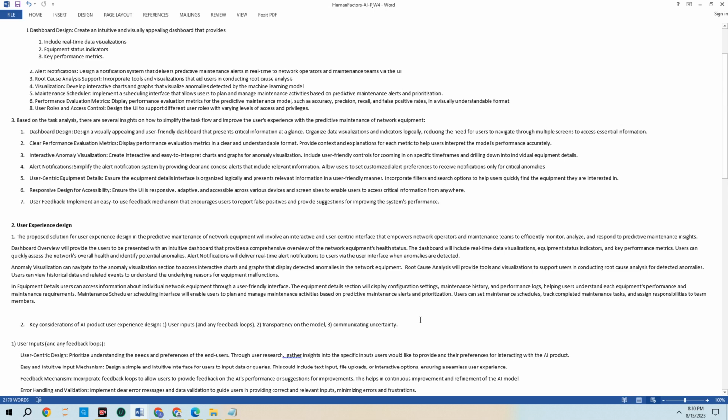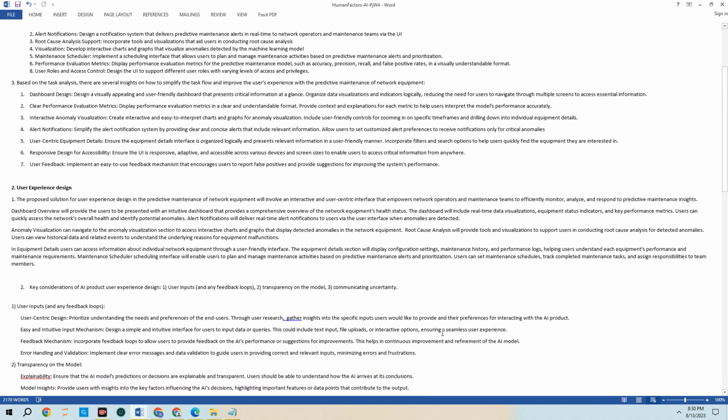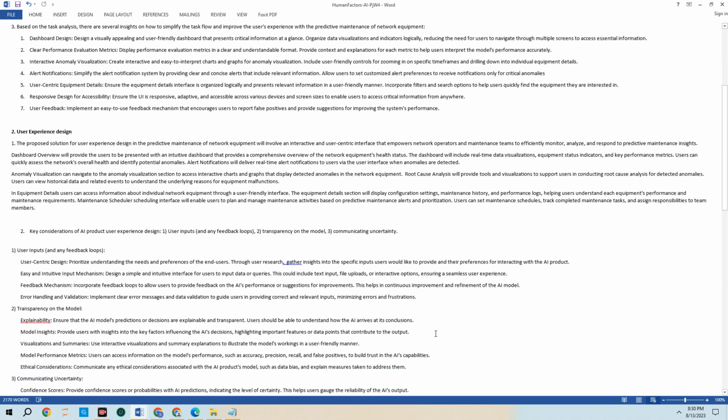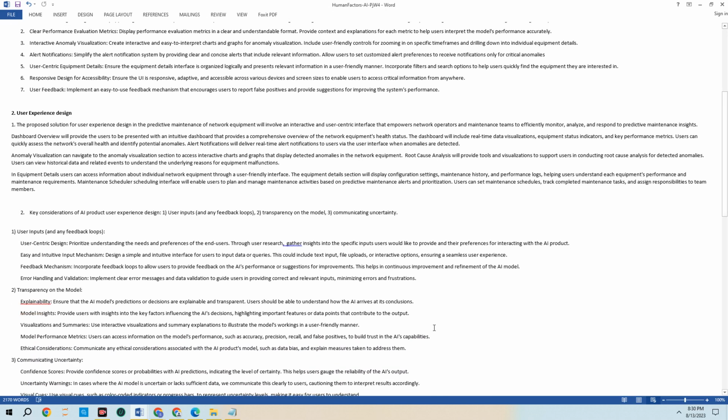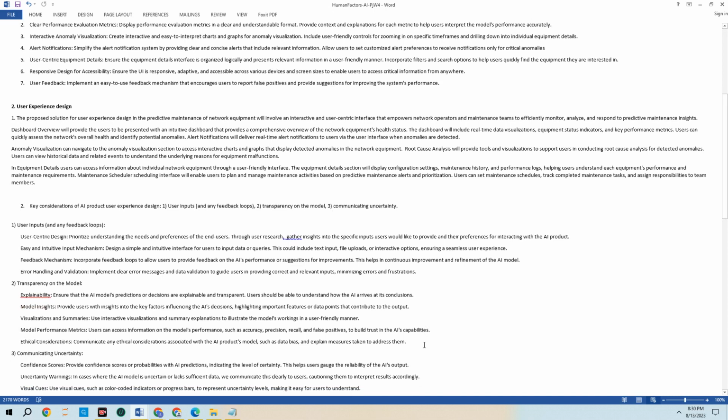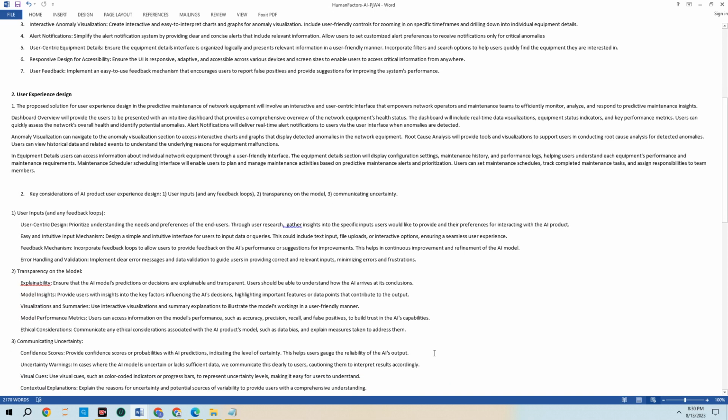In equipment detail, users can access information about individual network equipment through a user-friendly interface. Maintenance requirements: the maintenance scheduling interface will enable users to plan and manage maintenance activities based on predictive maintenance alerts and prioritization. What are the key considerations of a product's user experience, product UI experience design? First, user input and feedback loops. User-centric design, prioritizing understanding the needs and preferences of the end user.